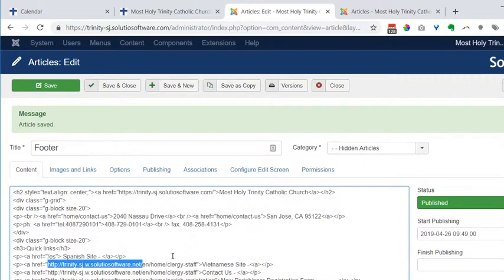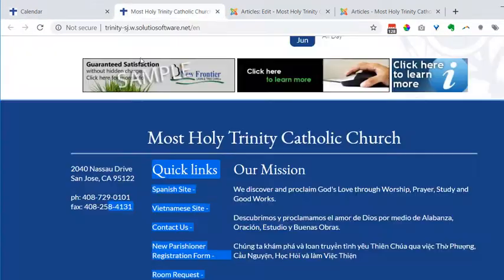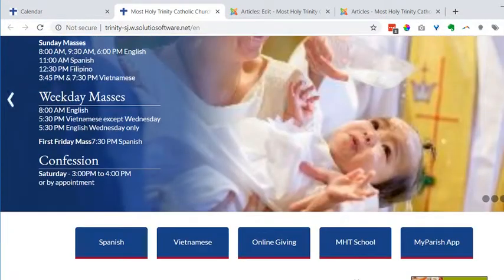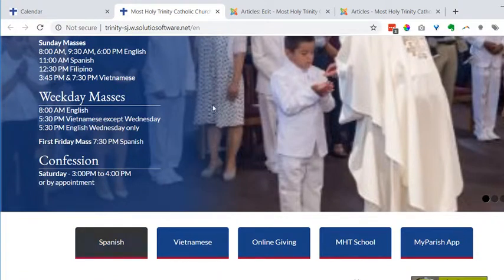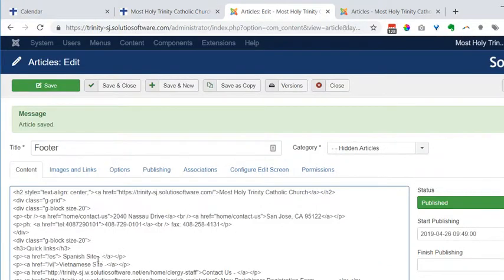Vietnamese should link to, I'm not remembering which letters. I think it's VI. It is, yeah, /VI. So inside of the articles, this just needs to be /VI. And then just making sure, ES. Yep, it's ES. Spanish is ES. Okay, right. Contact us. Clergy staff, great. New parishioner registration, room request. That all looks good, and those are linked to English respectively.